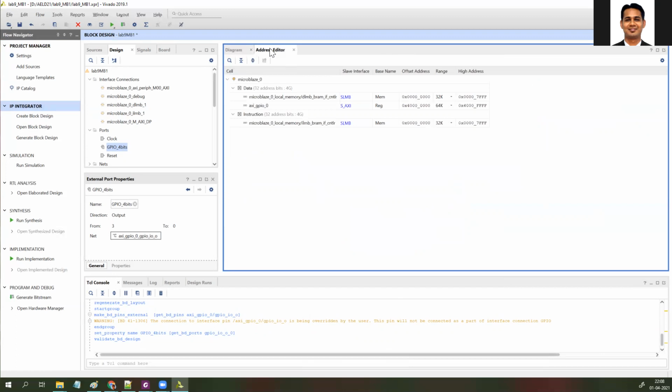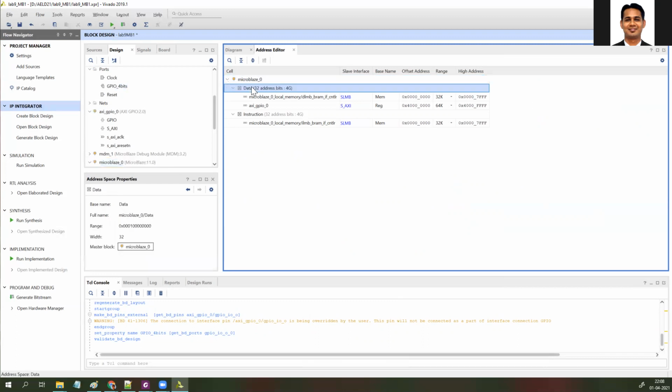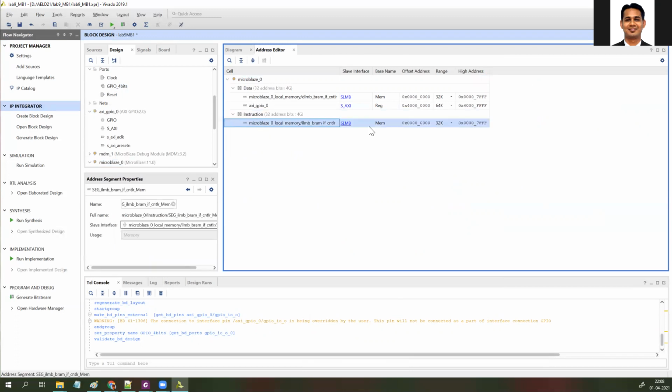In the address editor, you can see that from the Microblaze there are two types of data you can access. One is the regular data and the second is the instruction. Instructions are stored in the local memory, and the address local memory we have selected as 32 kilobyte, and the starting address is this one.